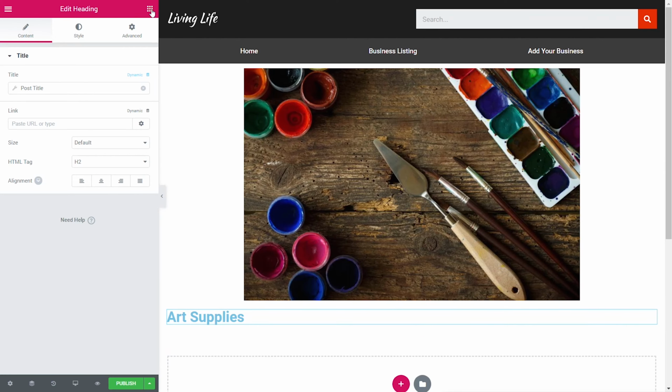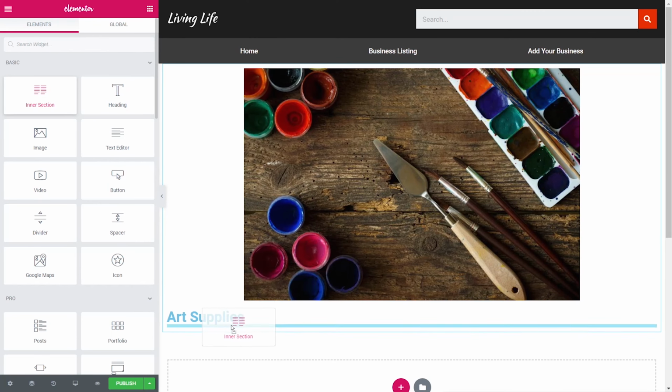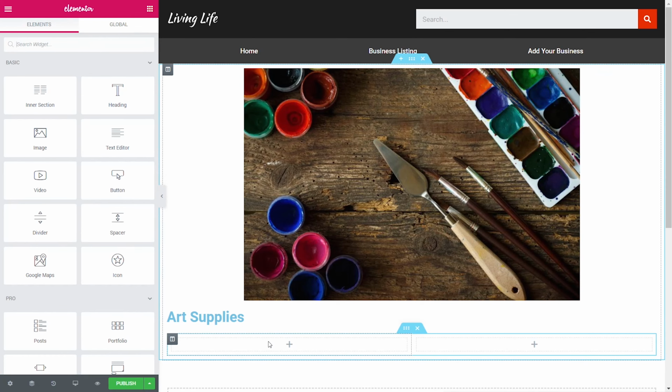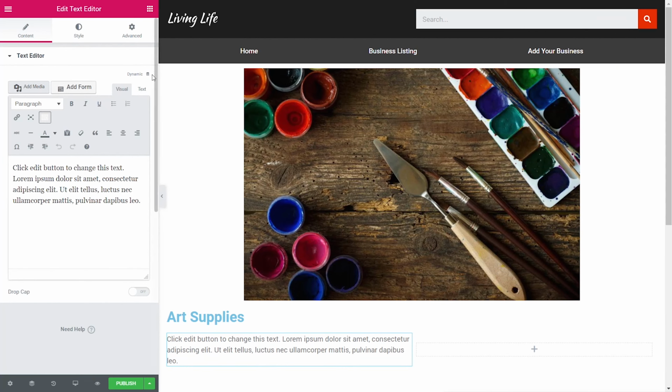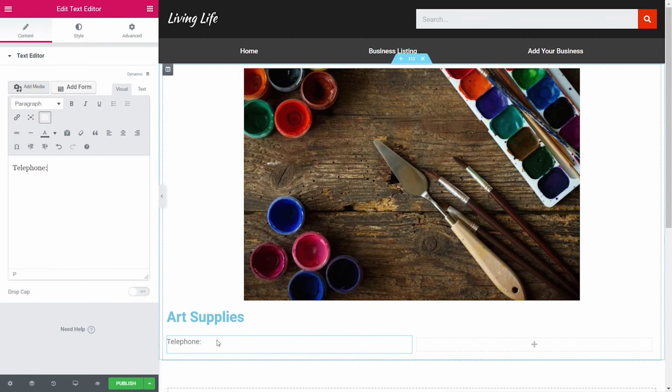Next up, we're going to come back in and add in some additional fields. First things first, let's put in something like an inner section, and in there we're going to drop in a couple of bits of info. Let's select that, set the column gap to be no gap, vertical align to be middle, to make sure everything lines up nice and neat and tidy. Then we can drop in a text editor in there, and from there we're going to change what it says. So there we go, there's the first part.